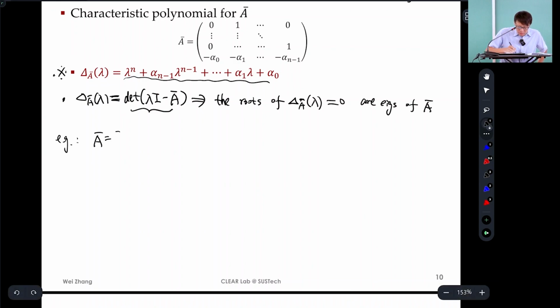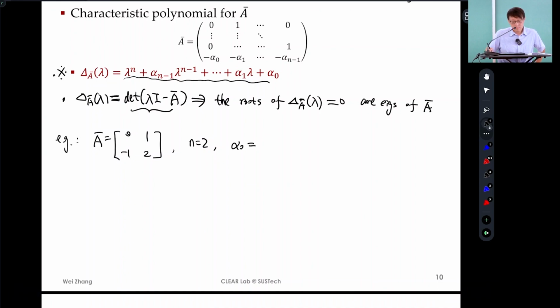A bar, let's assume, is a 2 by 2 matrix. So it's 0, 1, negative 1, 2. So in this case, n equals 2. All right. If I match those coefficients, what do you think alpha 1, alpha 0 is? Positive 1, positive 1, negative 1. Positive 1, okay?